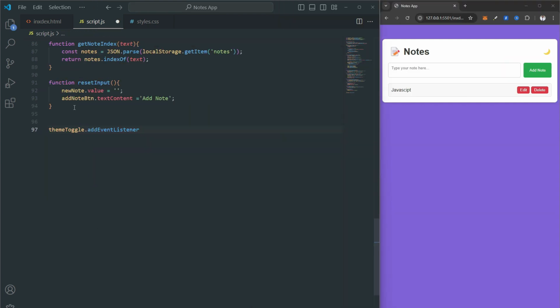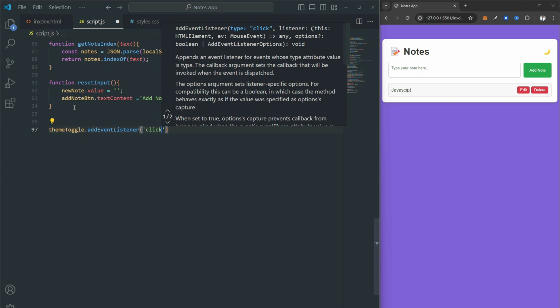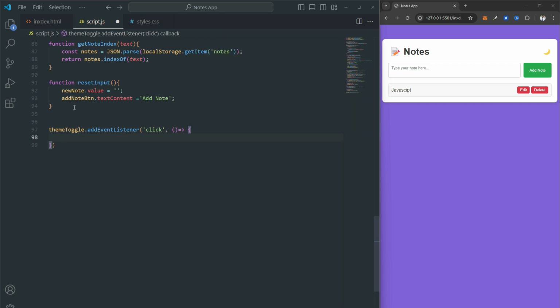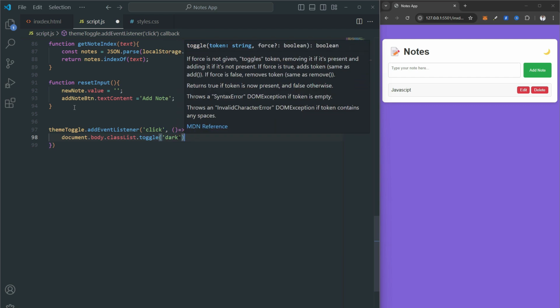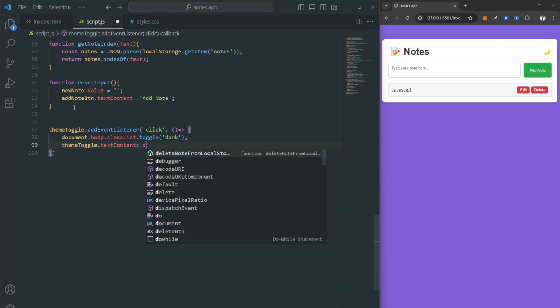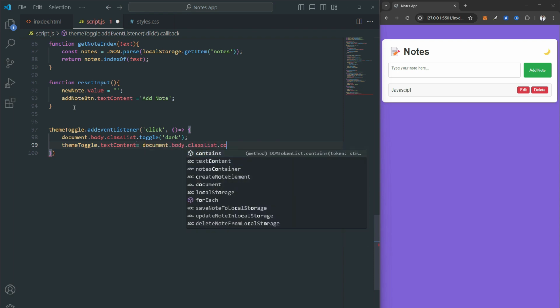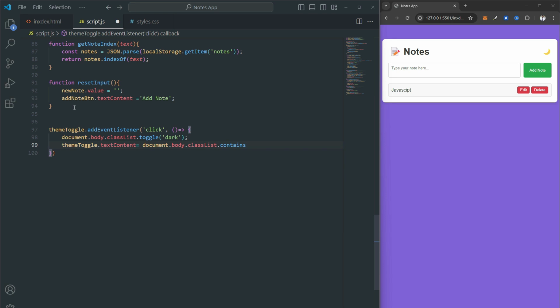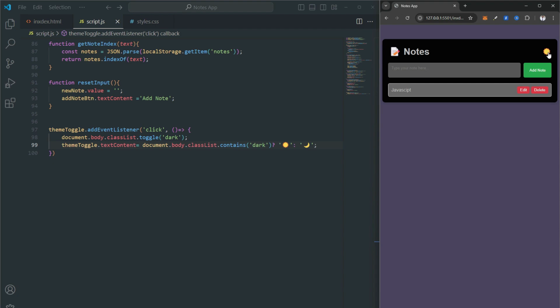Then we have to add the theme toggle, dark and light mode. So it toggles the dark mode class on the body. themeToggle.addEventListener('click'), then we have an arrow function: document.body.classList.toggle('dark'). And then we change the theme button icon based on the current mode. So themeToggle.textContent, document.body.classList.contains('dark'). If it is, then we have the sun icon, otherwise the moon emoji, right?